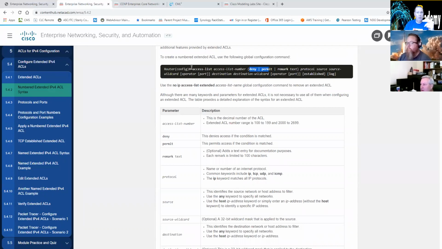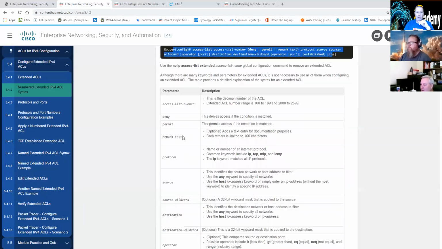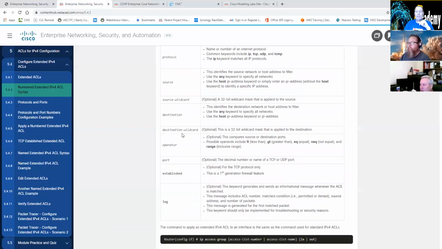There's a protocol, there's a source wildcard, operator, destination wildcard. And there's a lot of things in here we don't necessarily always use, but you can get extremely specific. So in other words, in the operators, you can say ports greater than or equal to, less than, not equal to, range. So you can do all kinds of crazy stuff with extended ACLs.